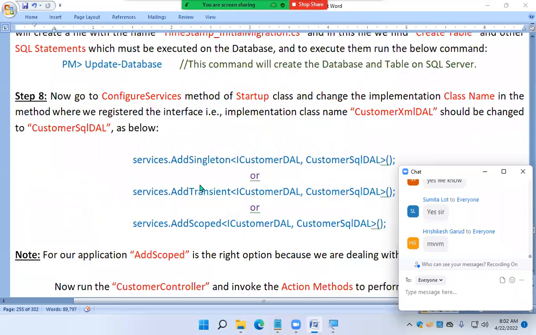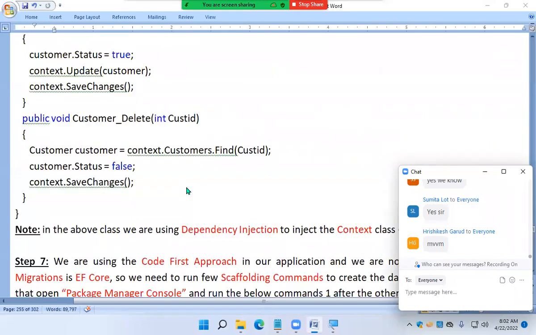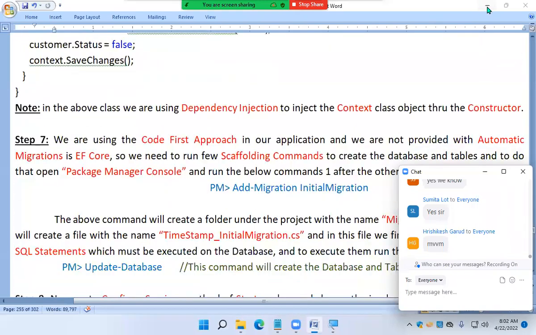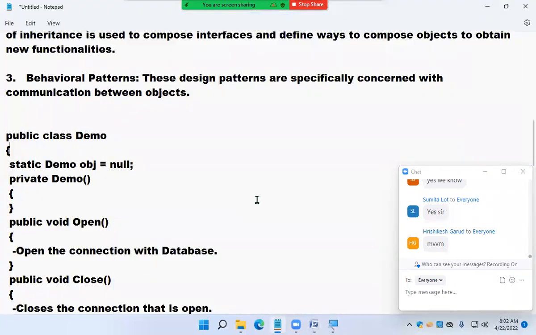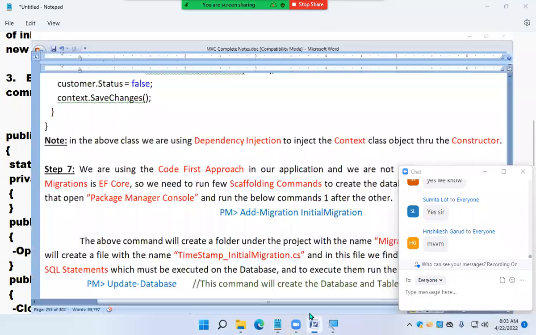MVVM, I'll show you. MVVM is an architecture. It's not a design pattern. Dependency injection. There is a very popular design pattern called dependency injection. What is dependency injection? I'll tell you. MVVM is an architecture. I'll talk about MVVM also.